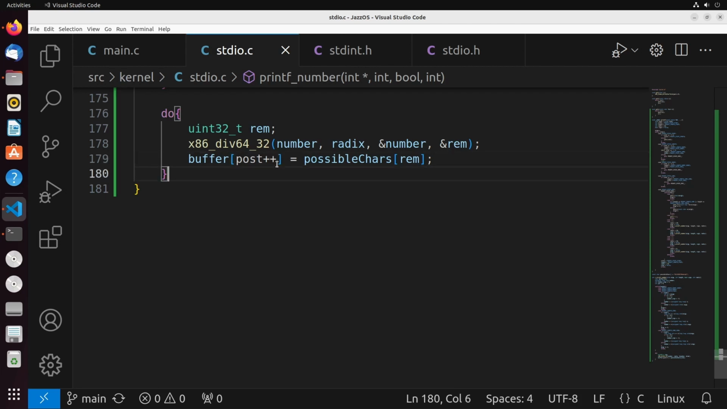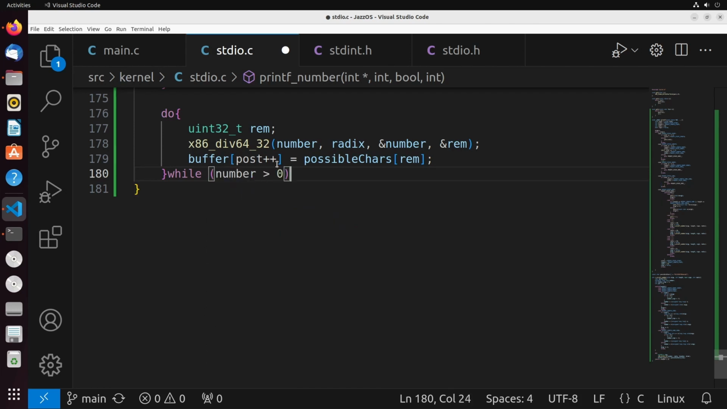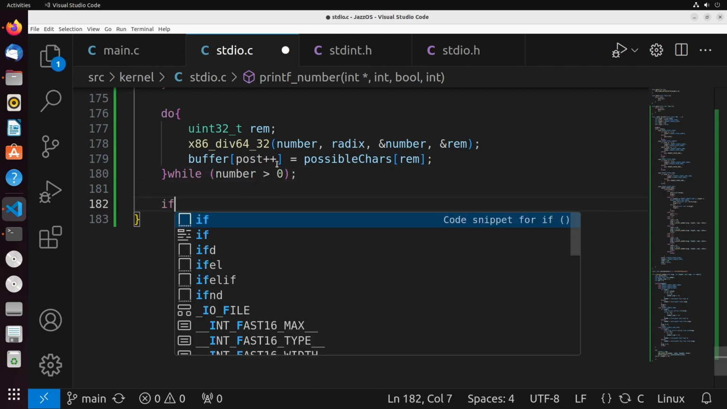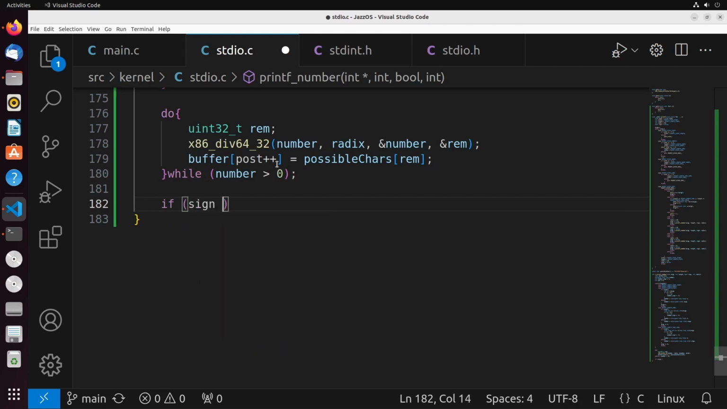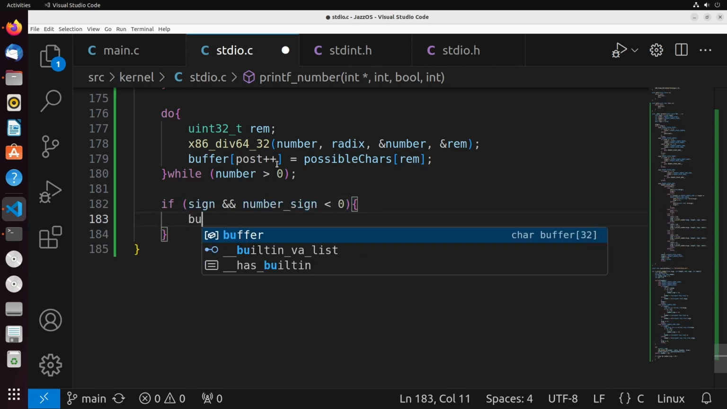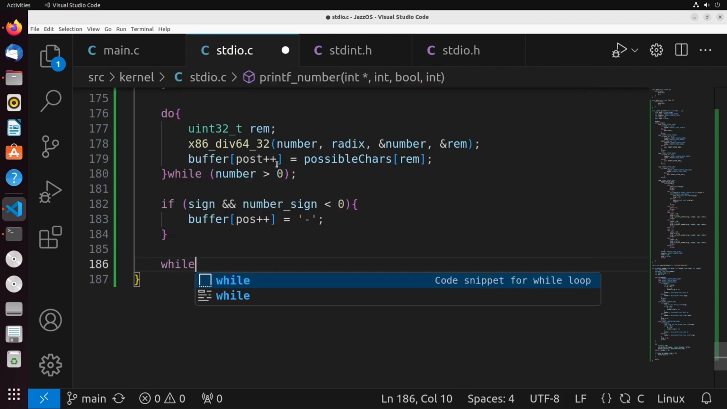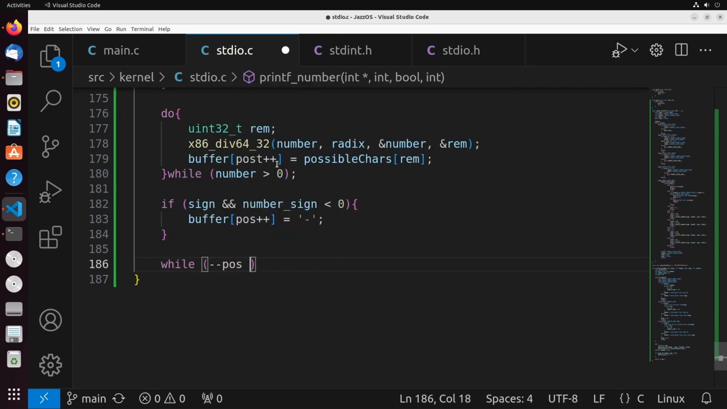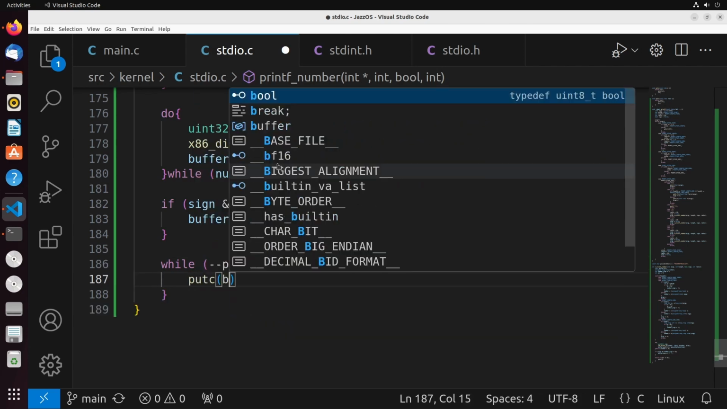So when we actually go through and try to print these values, we repeat this while number is greater than 0. And when we actually go to try to print this, we're going to first check to see if there's a sign, right? So if there's a sign and number sign is less than 0, then we're going to place at the buffer position ++ the negative sign. And then we're going to just iterate through it in reverse. And we're going to print out each of the different values.